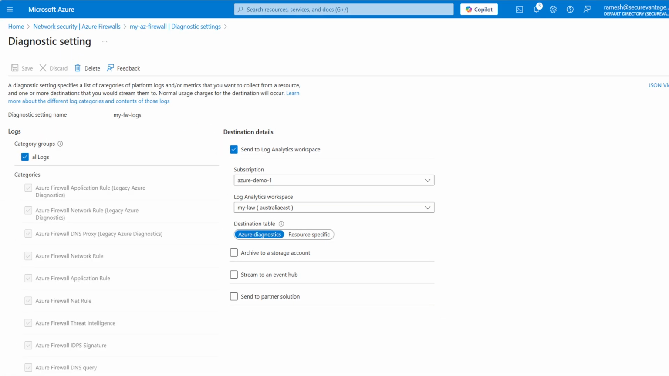You're looking at the diagnostic setting configuration page. This page allows you to define what types of logs are collected and where they are sent. This is where you configure diagnostic logging for your firewall, enabling Azure to stream logs and metrics to monitoring destinations like Log Analytics, storage accounts, or external SIEMs. Logging is critical for visibility, auditing, and security operations.